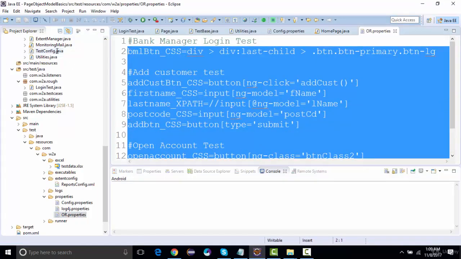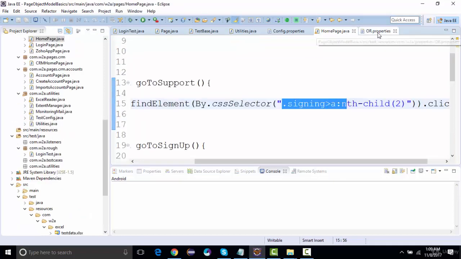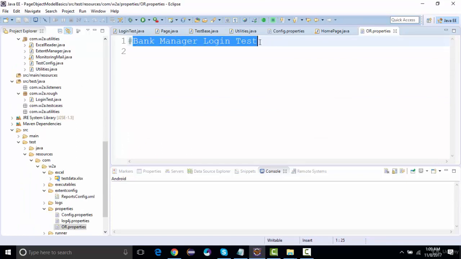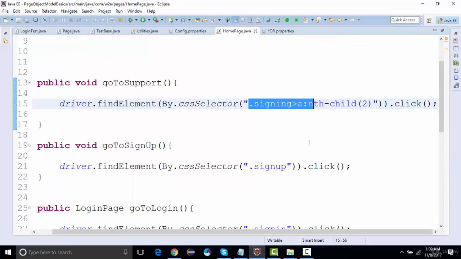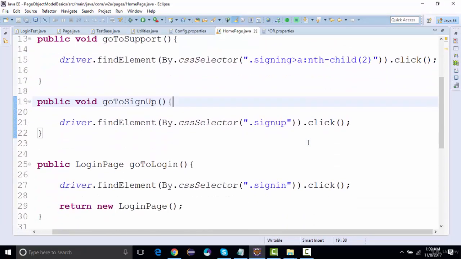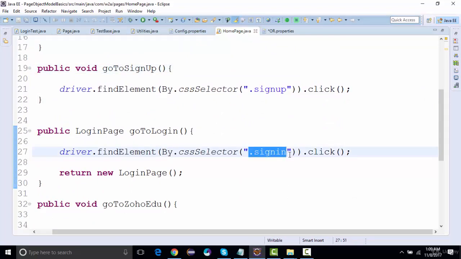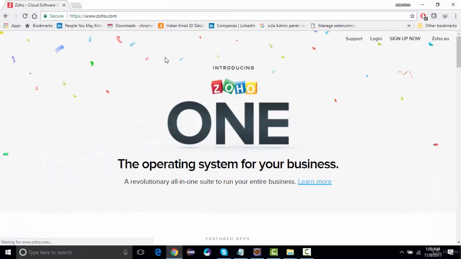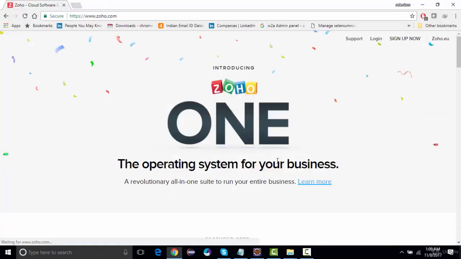This is the way we'll be designing it in our page object model as well. So the very first, home page locators. Let's see what all locators there are. Let's say I need to perform login. So login is like sign in. There's a sign in button. This should be when we are on the Zoho homepage. This is the login. Let's go to login. So click on sign in.